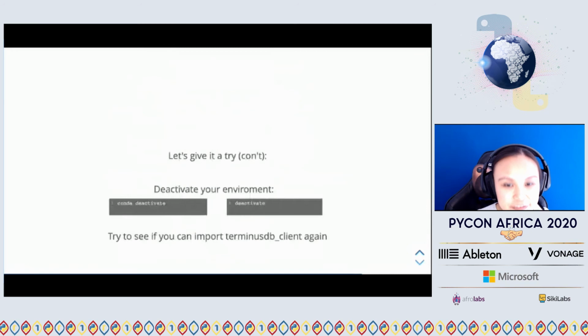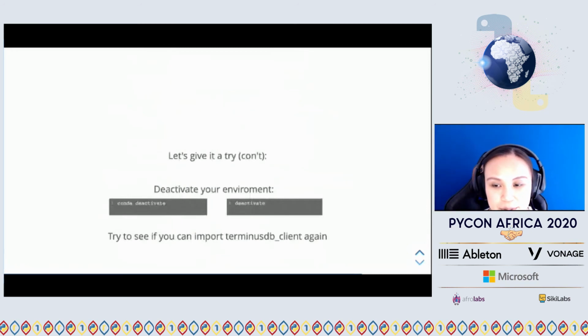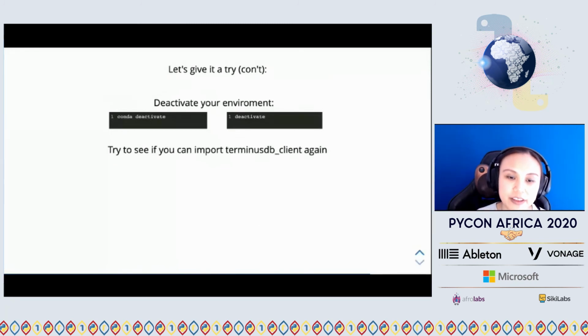But when you deactivate your environment, you won't be able to import it anymore because it's only in the environment. So that's why it's powerful that you have different environments that you can customize each one of them. It's like you have different cars, you customize them.